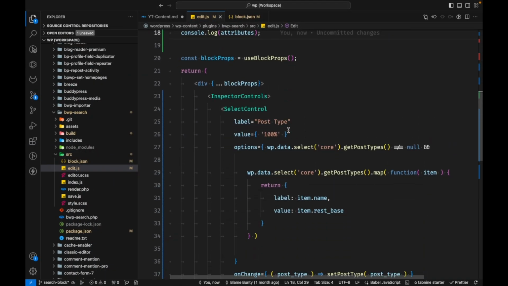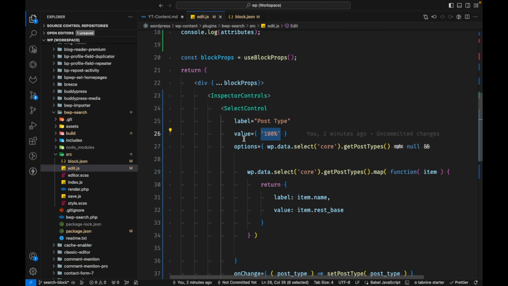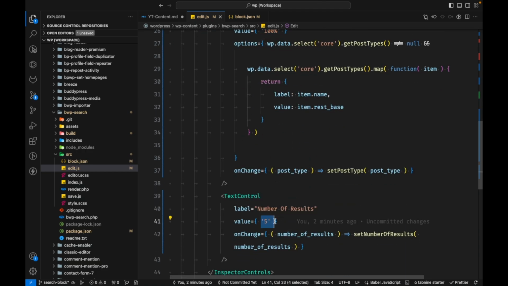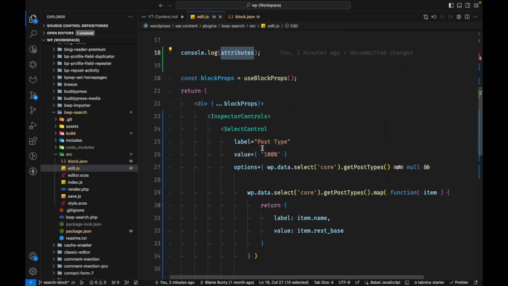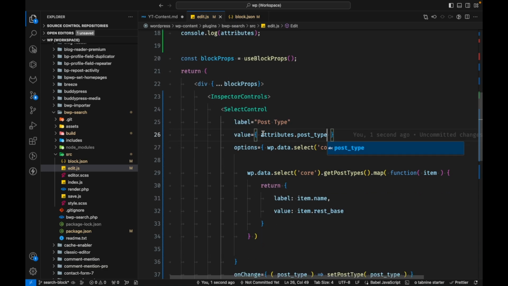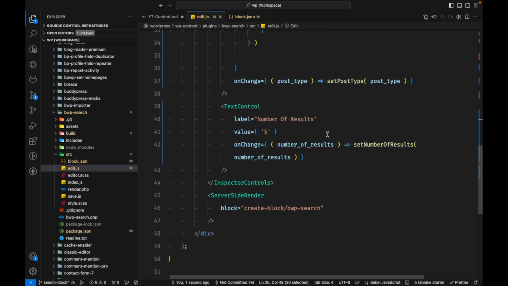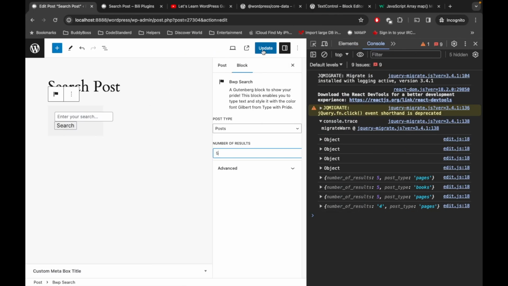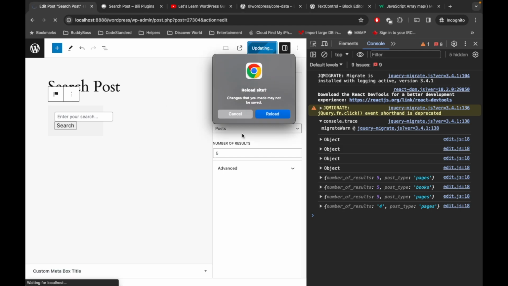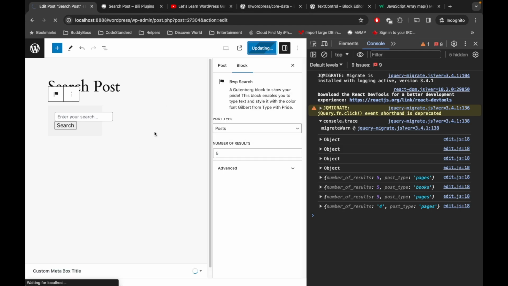Now yes, we provided this value over here and this static value over here. So now let's use the attributes of post type. Here let's provide attributes of number of results. Save this and refresh it.